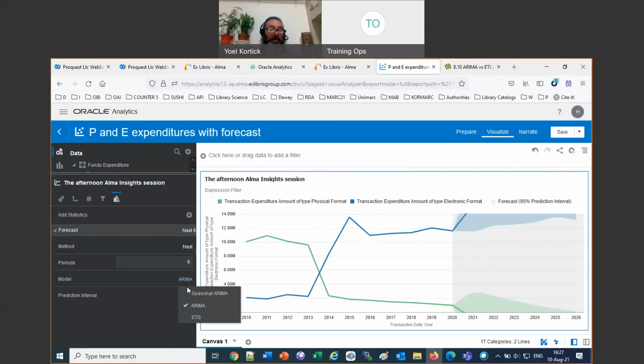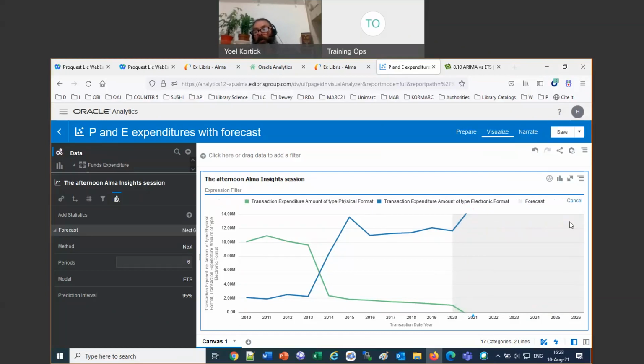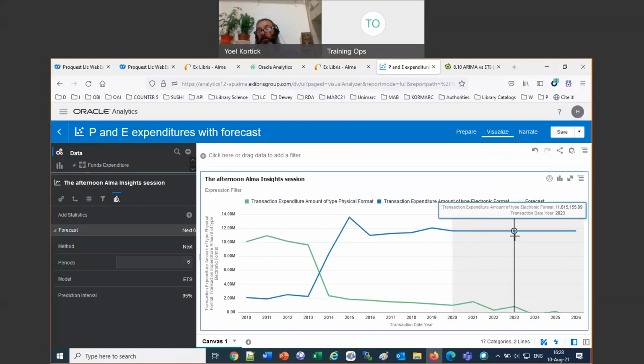Now let's try the ETS. Now the ETS is working. You can see on top here there's a blue line. That blue line is moving across. There we go. So here's the ETS. According to the ETS, the electronic, the blue, will continue the same way, and the physical is going to go down gradually, but it's going to go down. So that covers what I wanted to show here. We're going to look at some more examples.